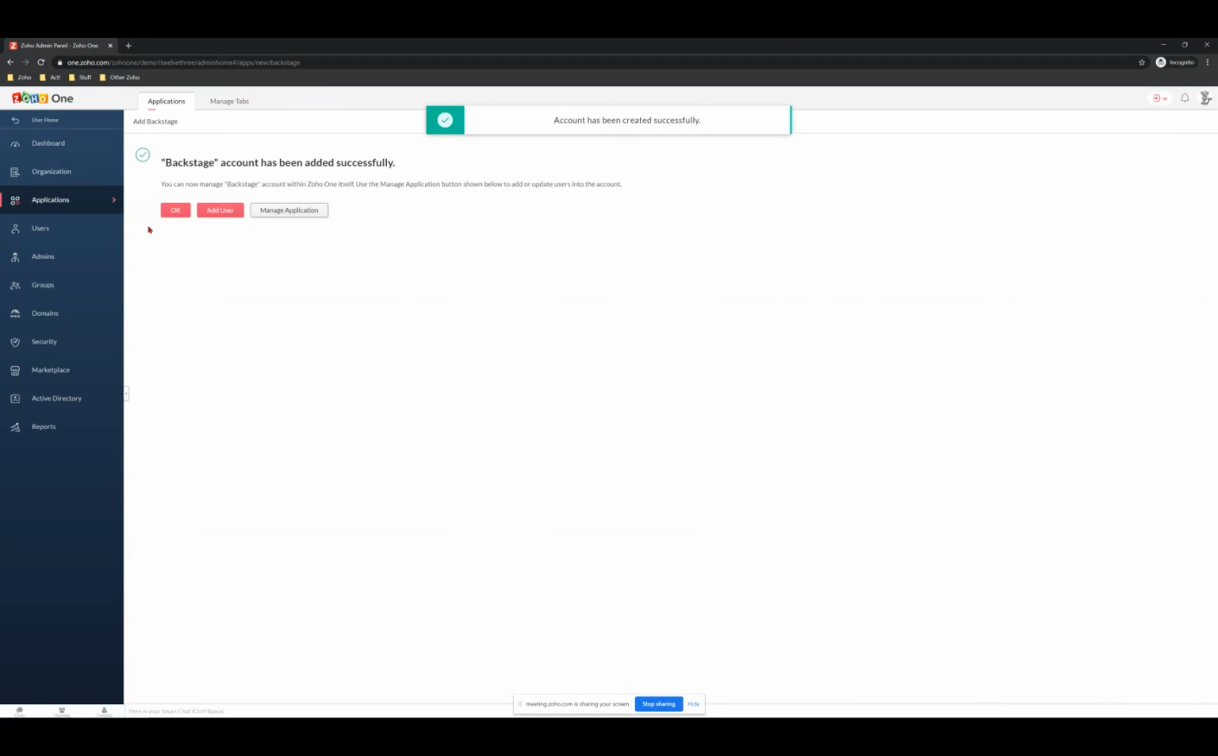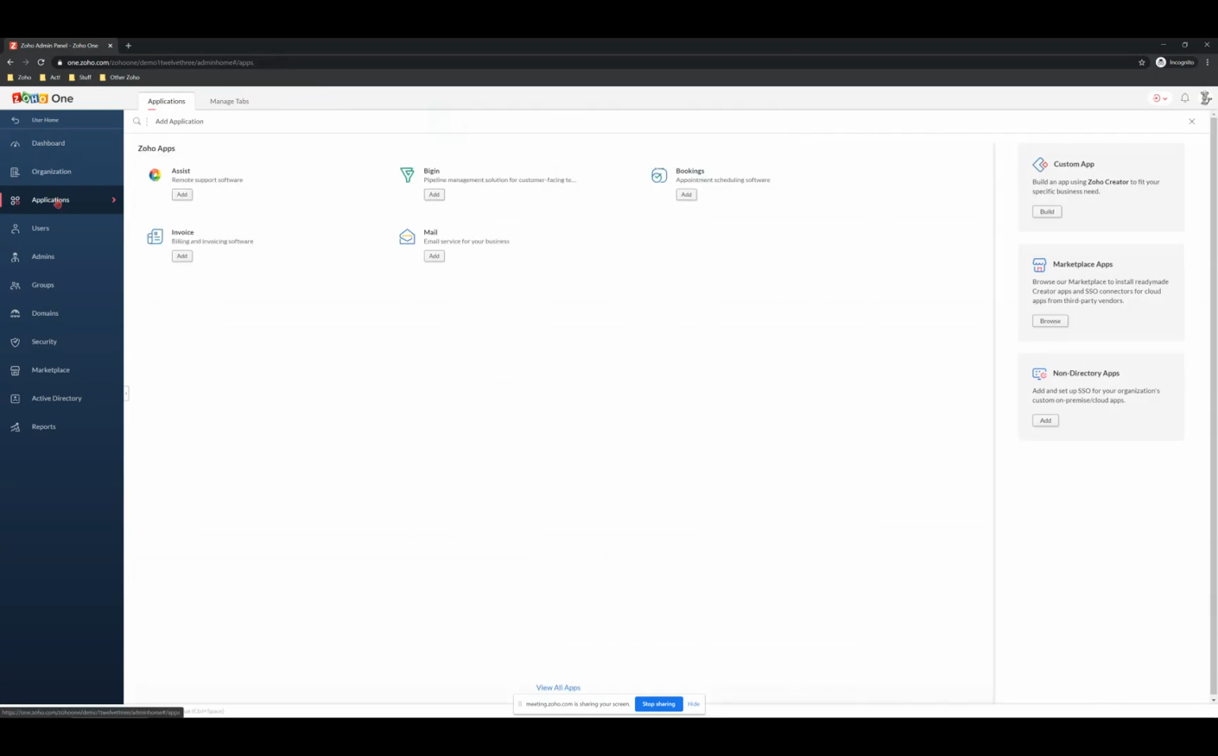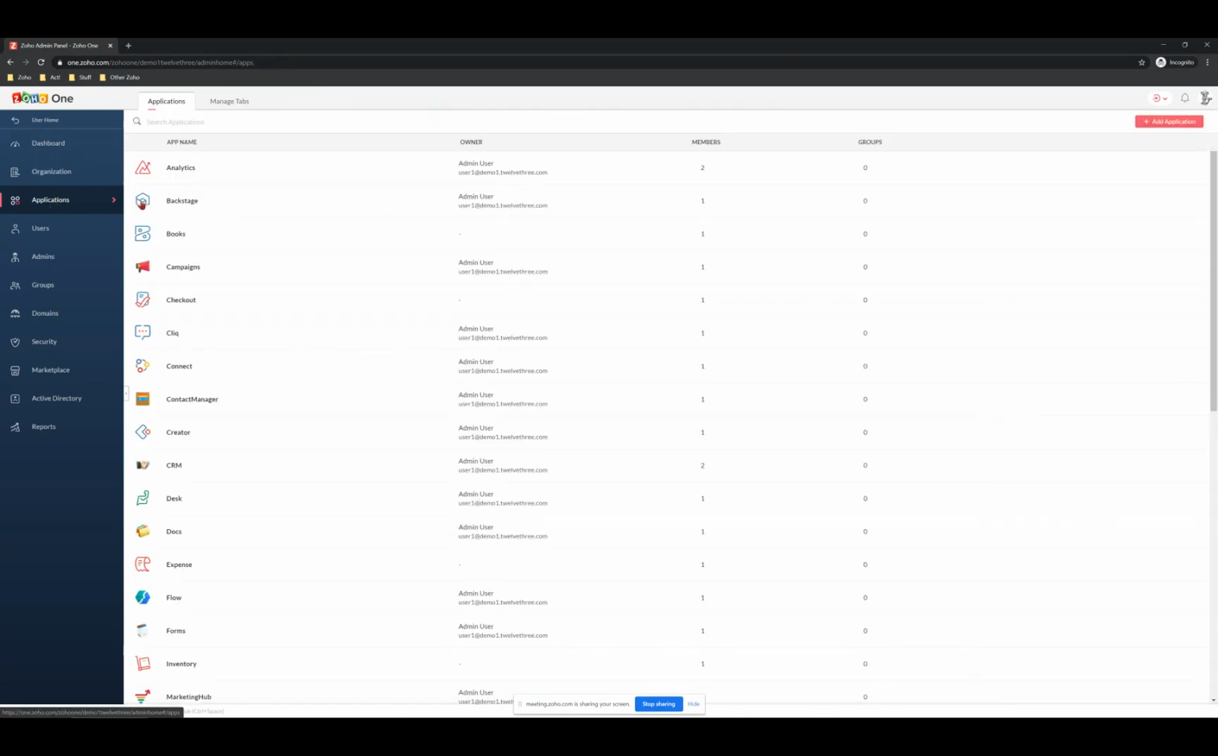So I've just turned on Backstage. And by default, I'll be a user of it. If I go back to my applications page here, Backstage is turned on. It's got one user. That user is me.